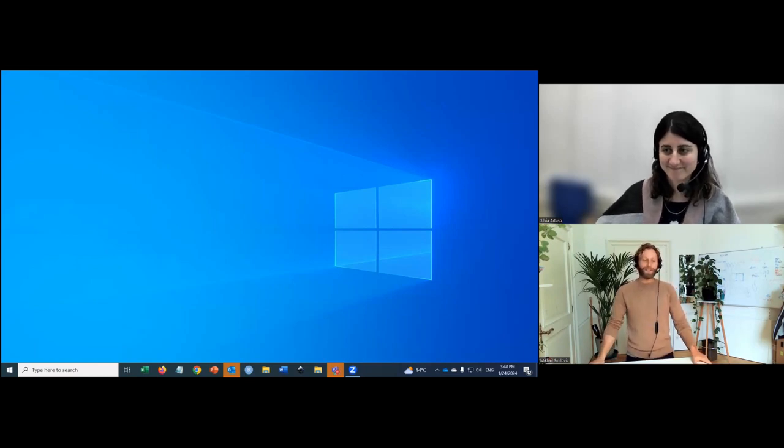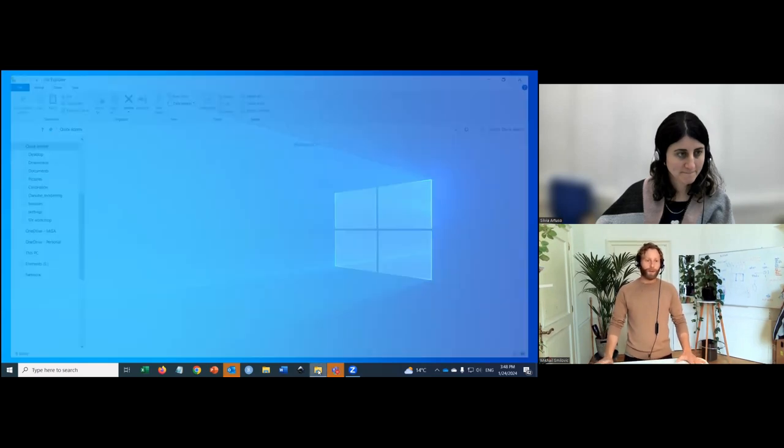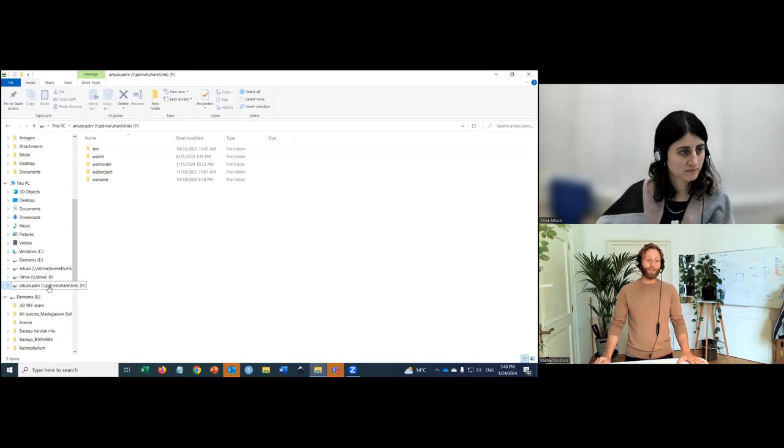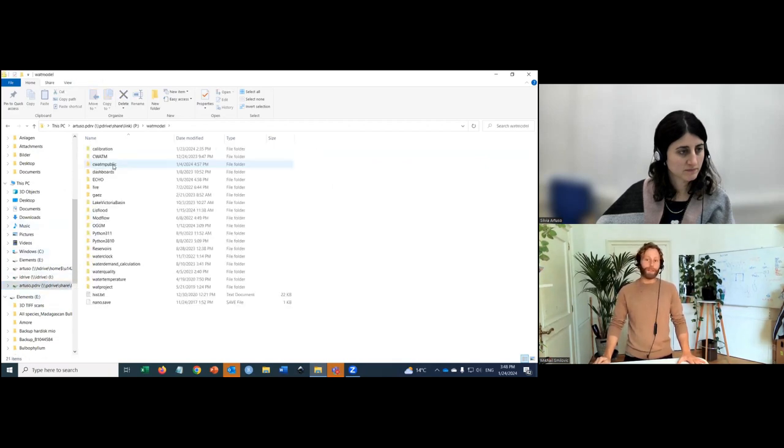We will set up CWatM to run for the Danube basin, but this time at 5 arcminutes, so 10 kilometer by 10 kilometer. Let's go to the 5 arcminute data set. For us, it's in our IIASA internal folder structure, and for everyone else, the link to the CWatM 5 arcminute input data set will be linked below.